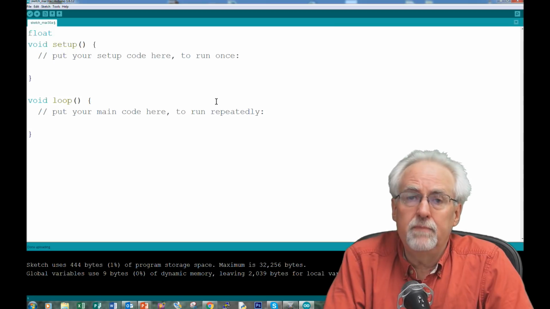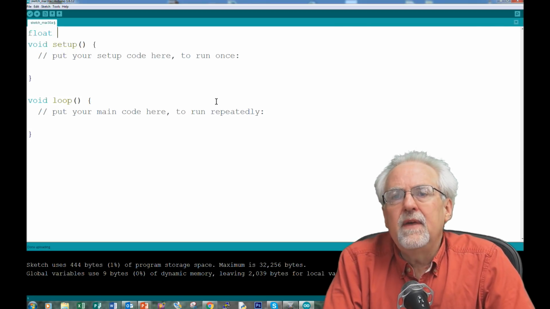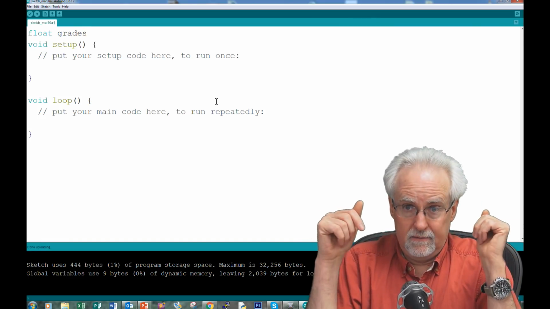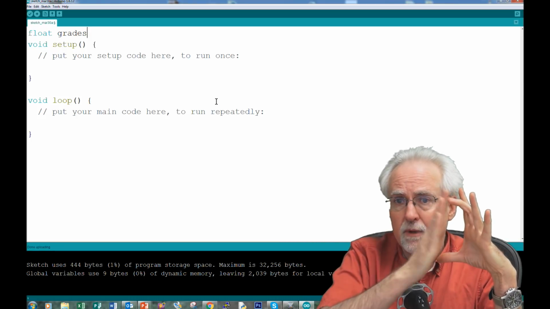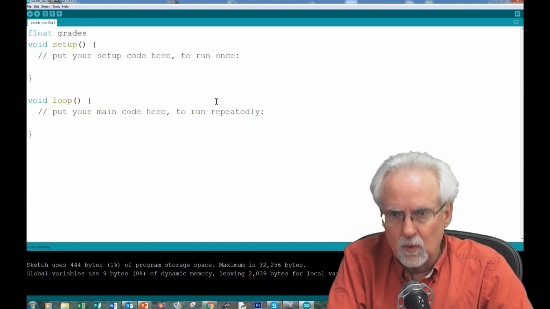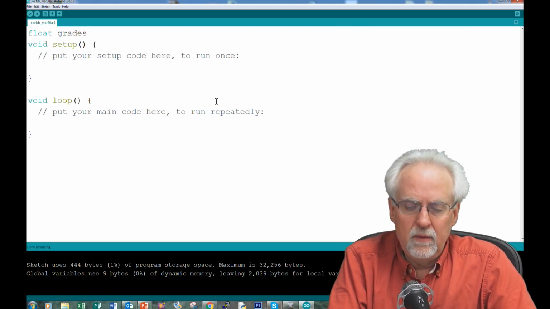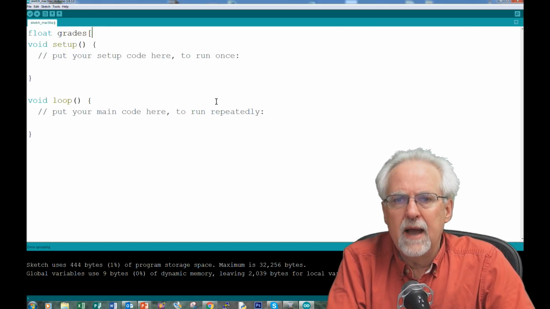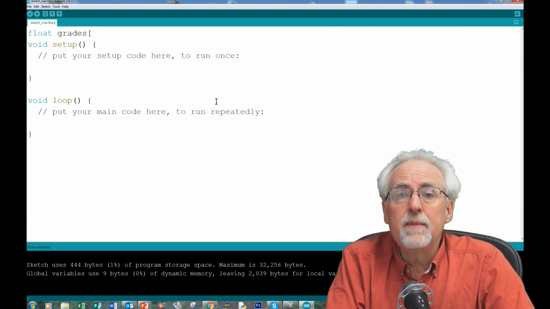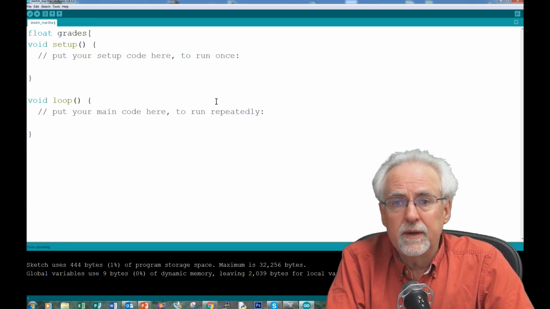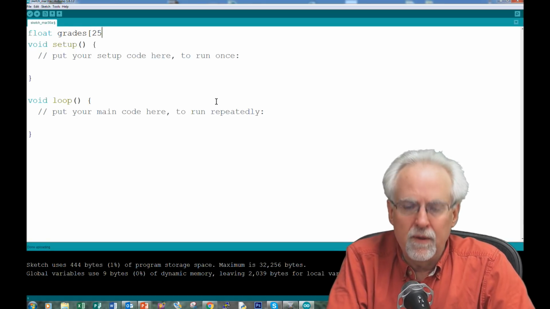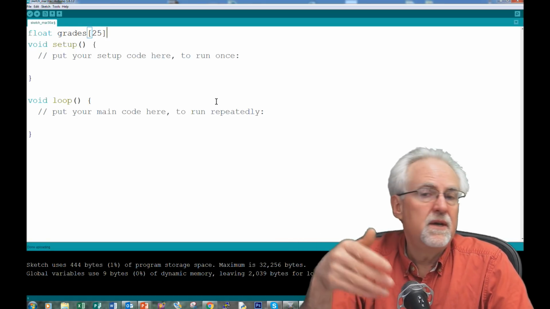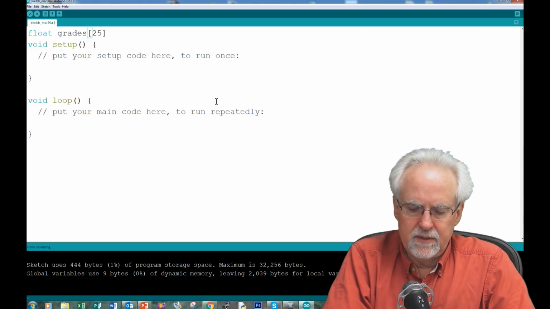It lights up, meaning that it recognizes it. And then what are we going to call this variable? Grades. All right. Now, we don't want to just hold one grade. We want this variable to have slots in it. We want it to be an array. How do we tell it an array? Well, we're going to use an open square bracket. Now we tell it how many slots do we want in this variable. Let's say 25. That should be all that anybody would need. If somebody needed 100, you could change this to something else.